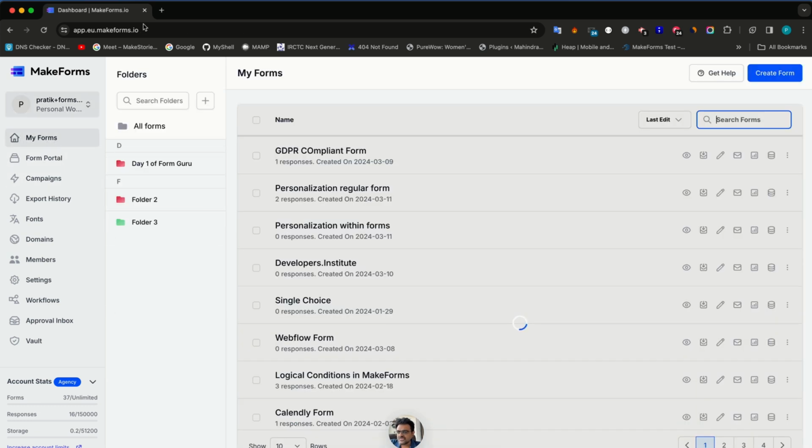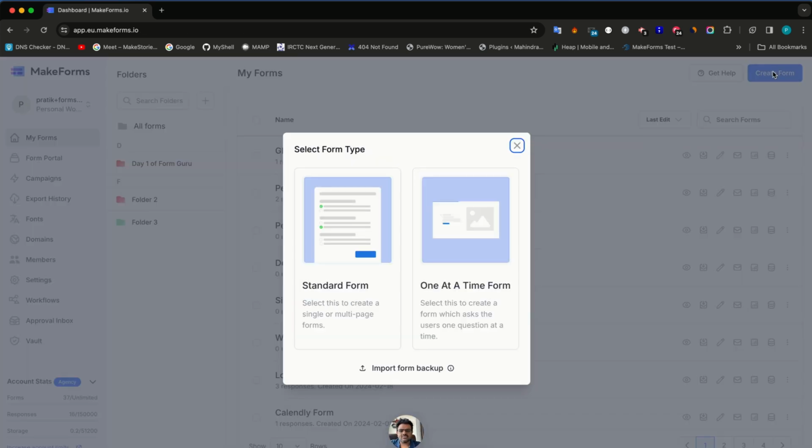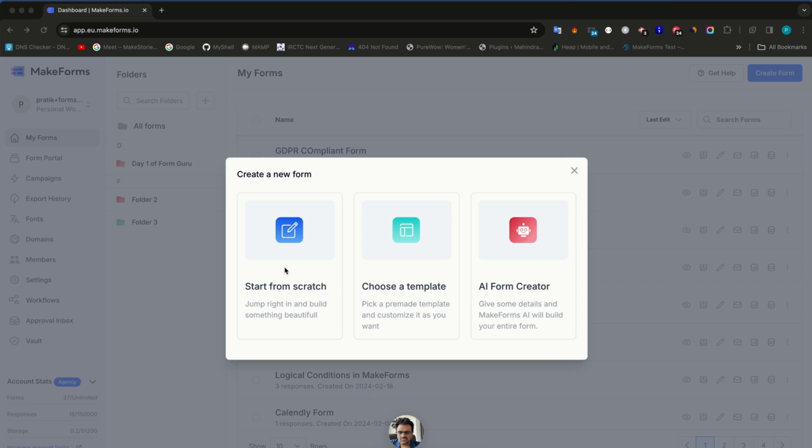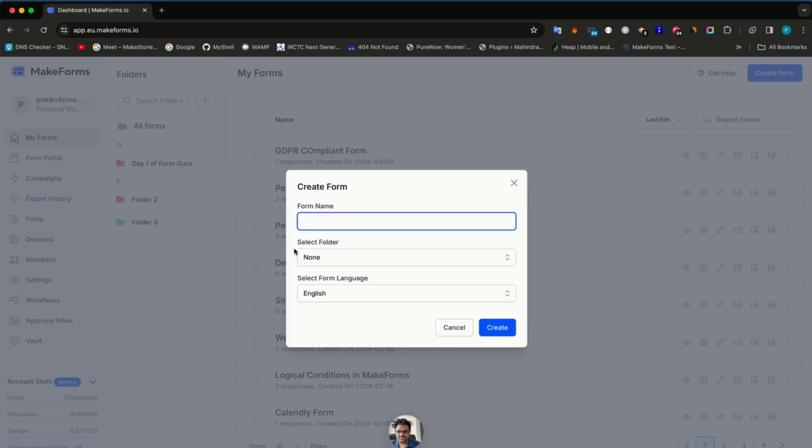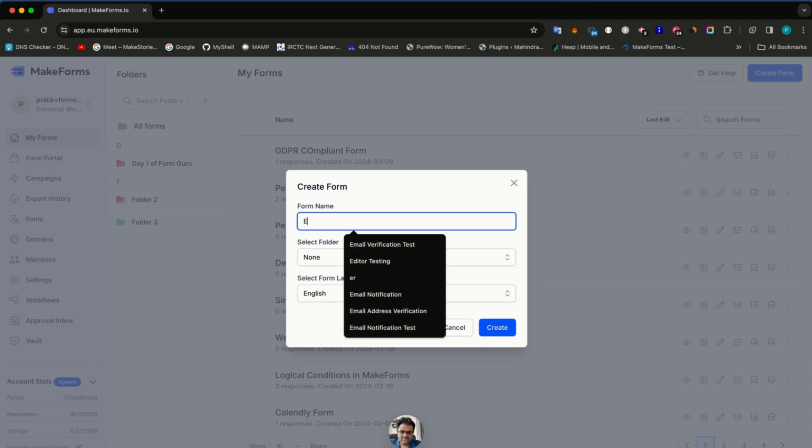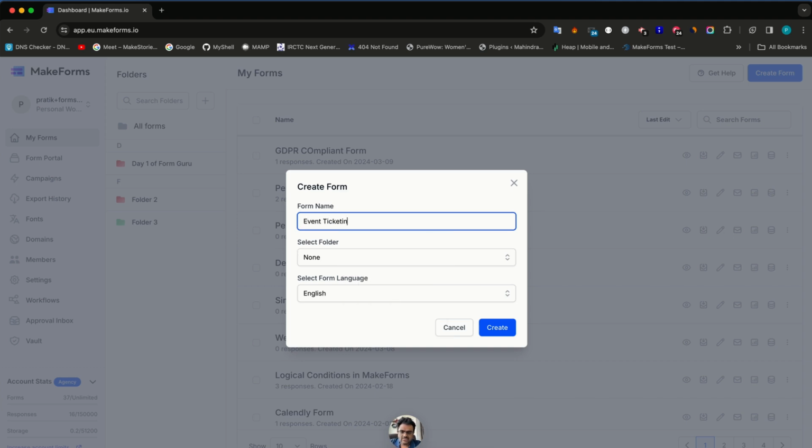Now I will go into the forms and create my first form. I'll do a very simple form today. We'll just have the event and the number of people attending the event. We'll multiply them and send it for the payment. So now let's do this event ticketing form.